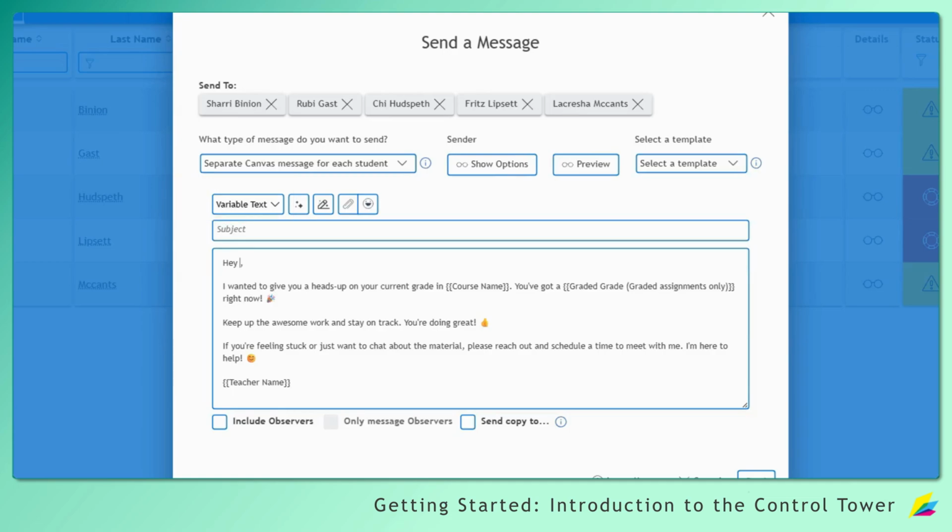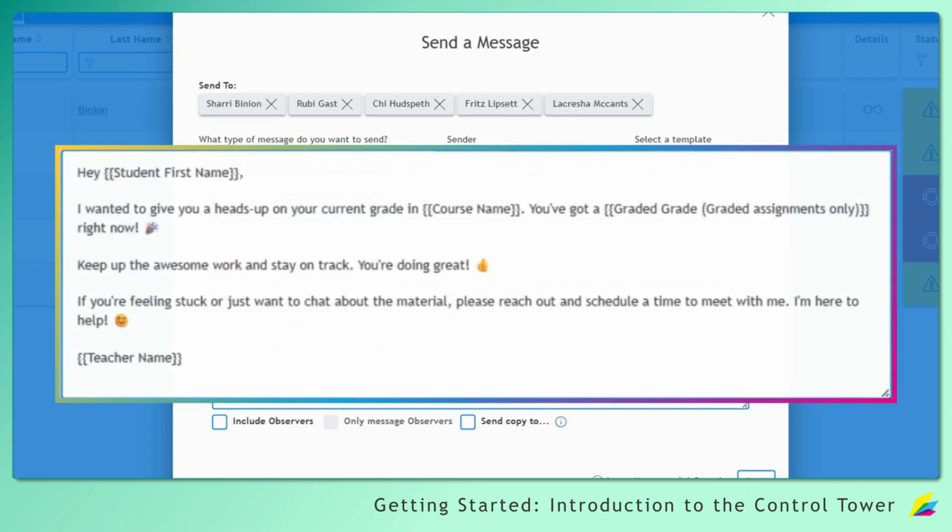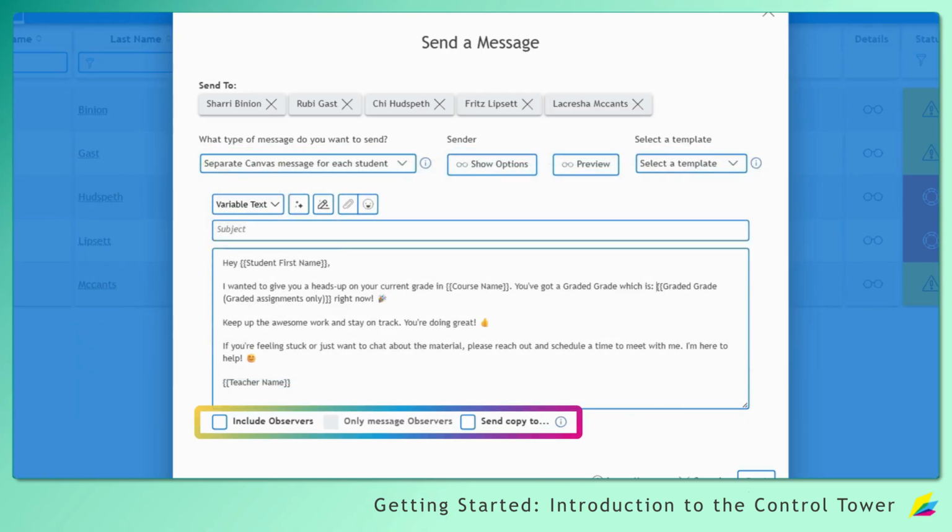To insert variable text, click in the message to place your cursor where you want the variable text to appear. For this demo, we will add the variable text after the word Hey. Now, click the variable text dropdown. Then, click on Student First Name. The variable text is inserted exactly where your cursor is placed. When you preview or send your message, the variable text is automatically replaced with the correct Canvas data for each student. Use the checkboxes below the message to include observers or other stakeholders as recipients, keeping everyone informed at once.